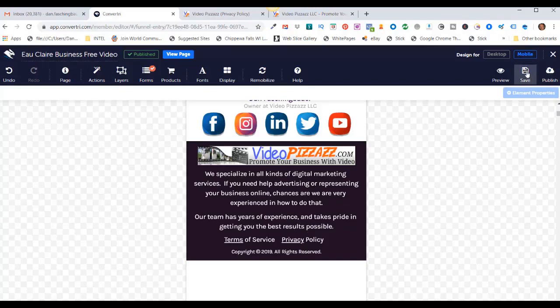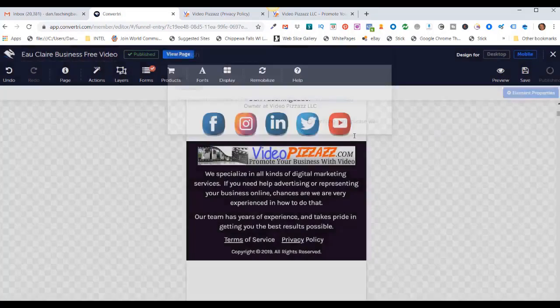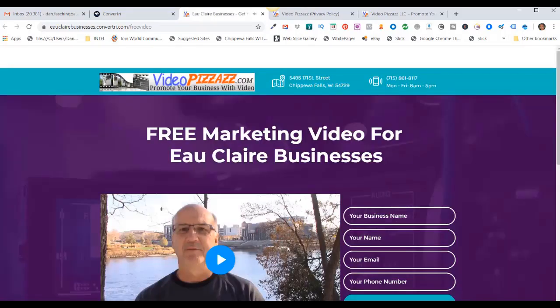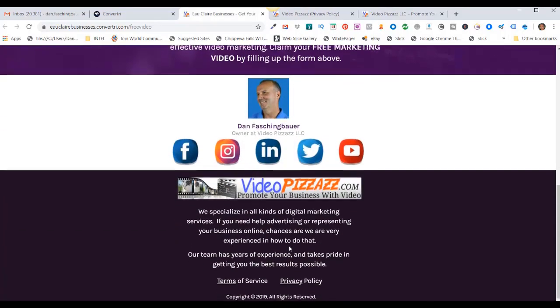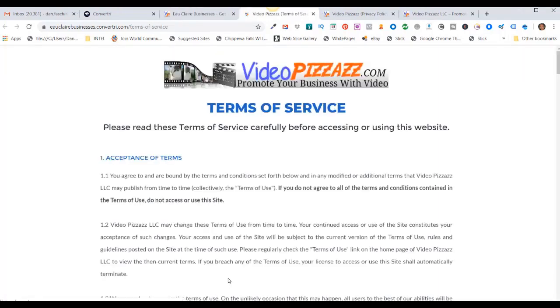Then click on Save and click on Publish. Click on Publish, click on View Page. Alright, so then let's scroll down here and see if these links work. So I'm going to click on Terms of Service, and it brought up my Terms of Service page in a new tab. And that's exactly what I wanted it to do.